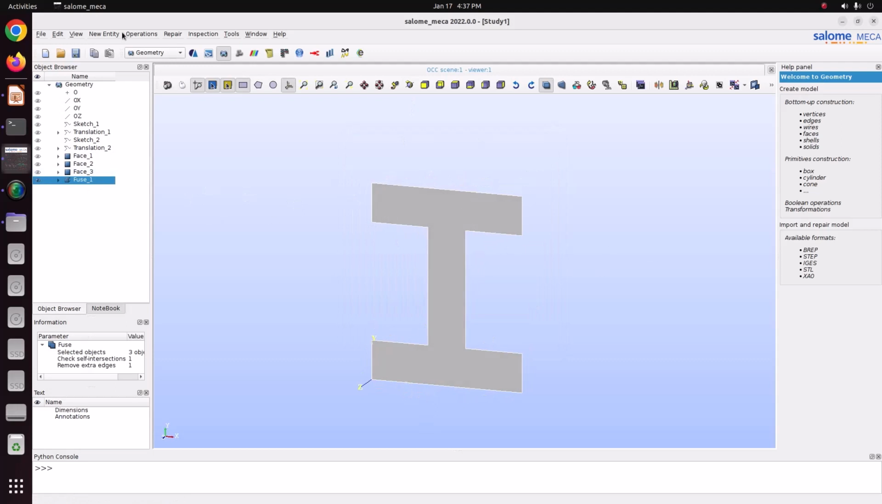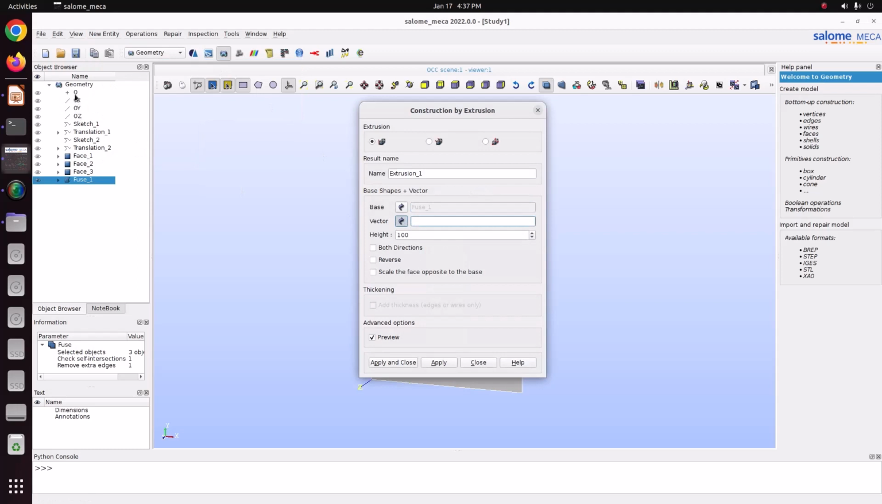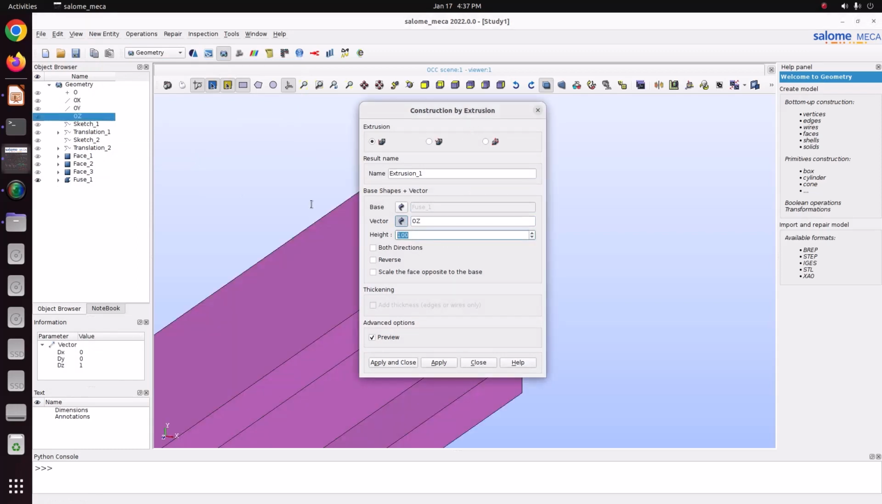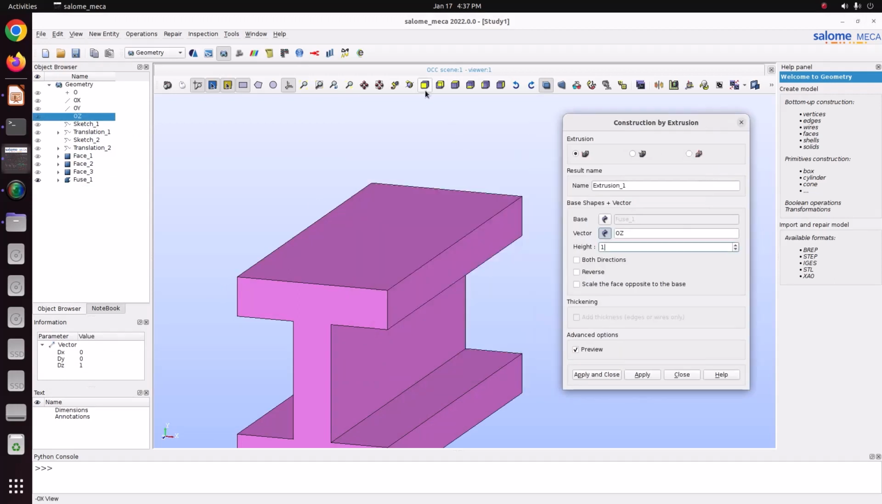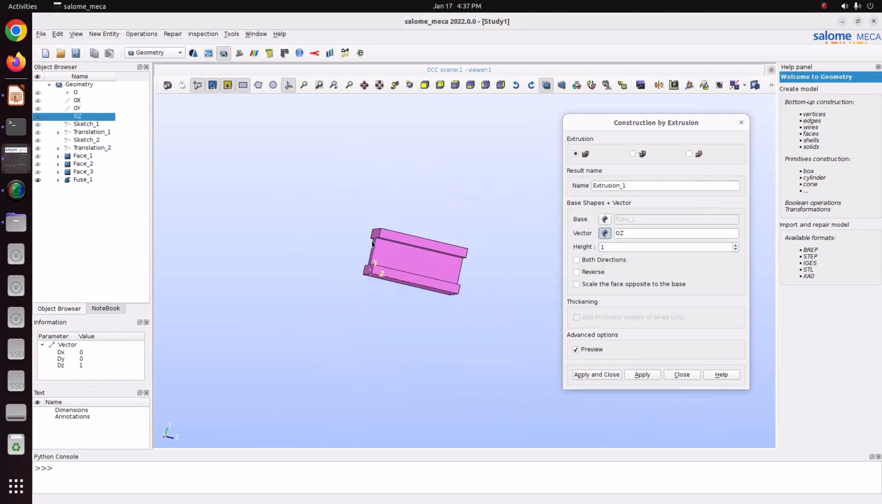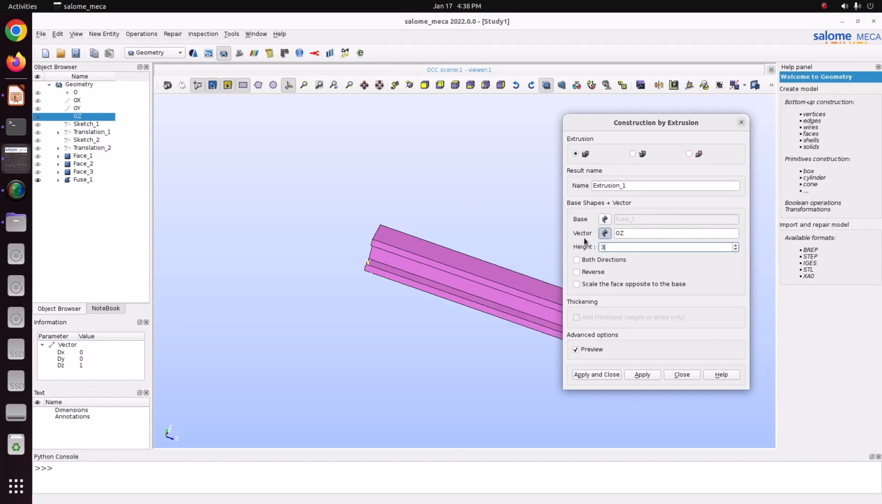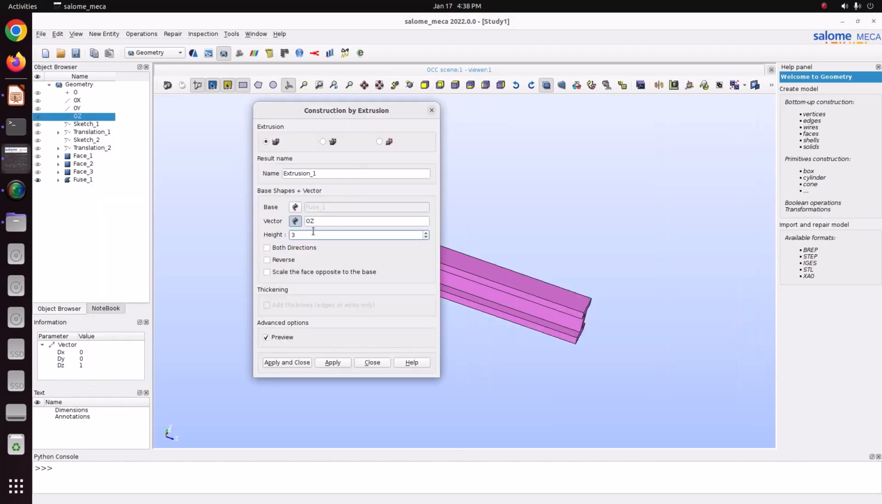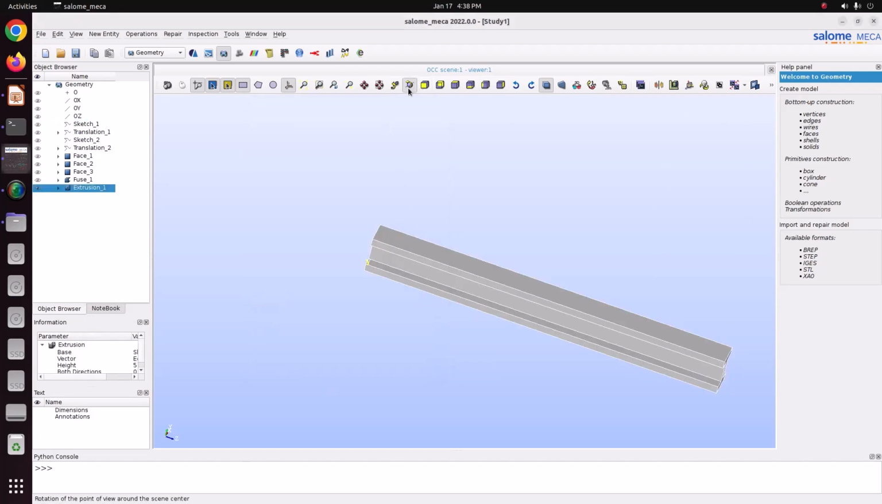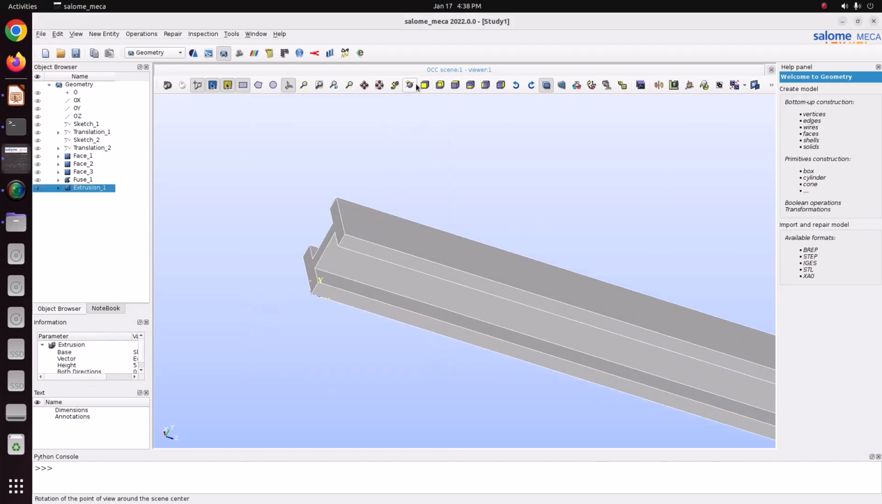Now we'll extrude this face. Go to generation, extrusion, vector. This is in the XY plane, OZ. Just 1 meter, very small length. Let's try 3 meter. Yes, just given 5 meter. Now I have created this I section.